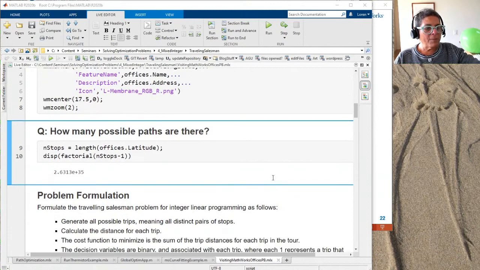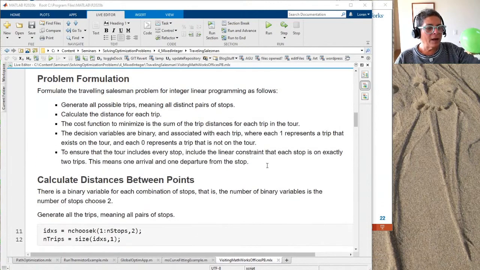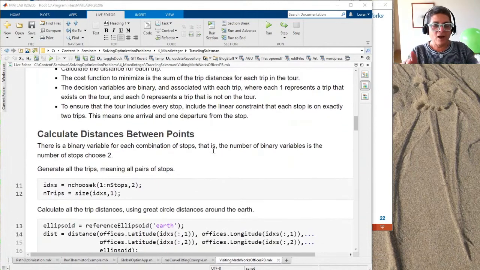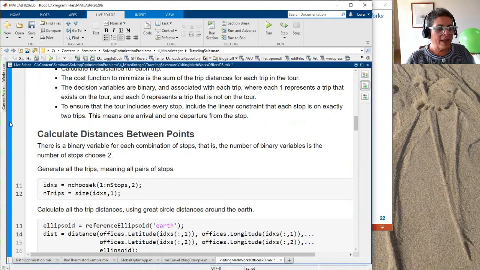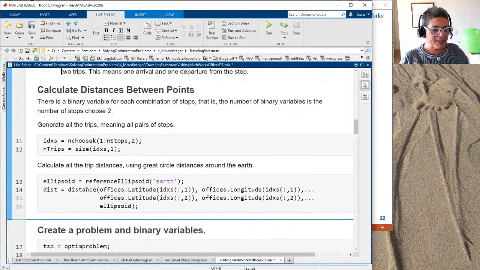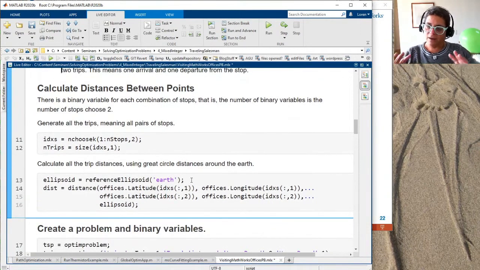Okay, problem formulation. First, I want to take all the pairs of points from all the different office pairs and compute the distance between each of those pairs. Here's where my geophysics comes in. Instead of doing it on a sphere, I'm going to do it on the reference ellipsoid, and find the distance between office number 1 and office number 2, office number 1 and office number 3, and 2 and 3, and so on.